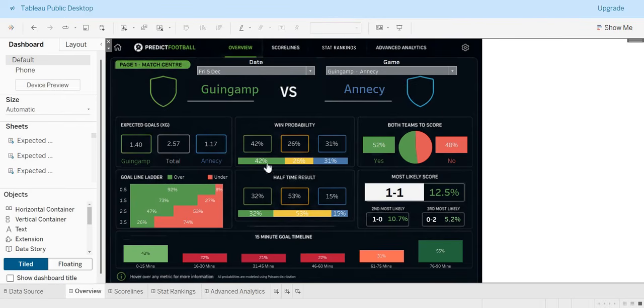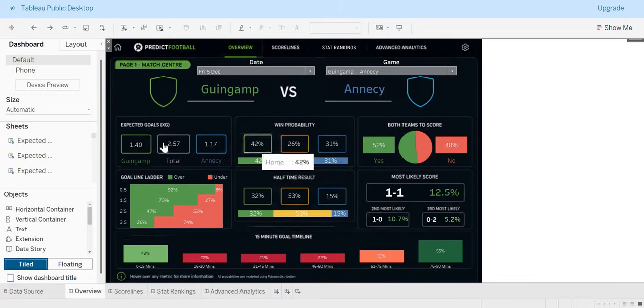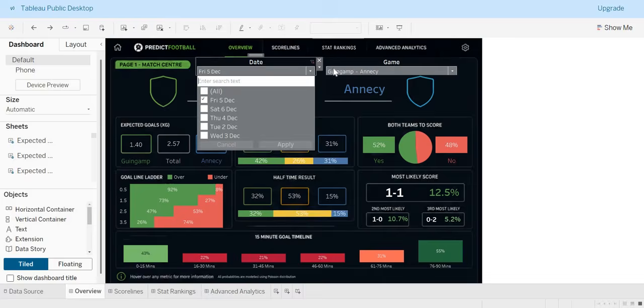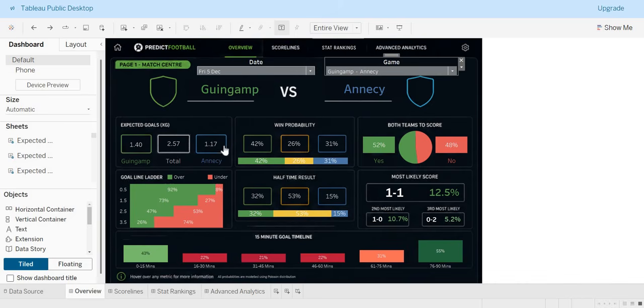Rather than looking like a dashboard, these are all individual sheets. This obviously took ages of opening a new sheet. That's sheet 45, so it has 44 different sheets involved in this. It's quite cool. It has your date and then your game. You can change the game and it'll change the data. Then you can have all the probabilities, the goals, both teams to score, everything like that.